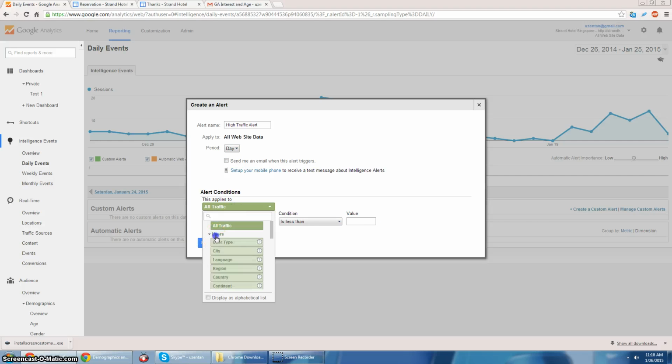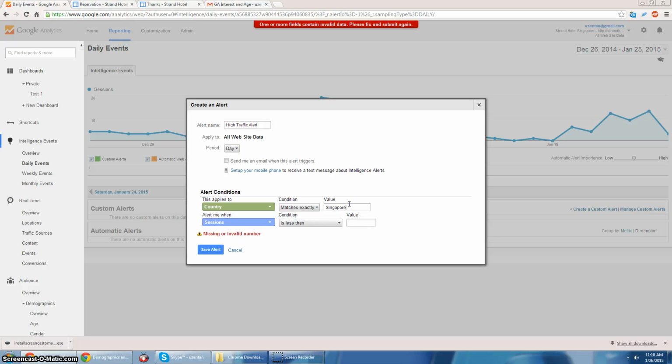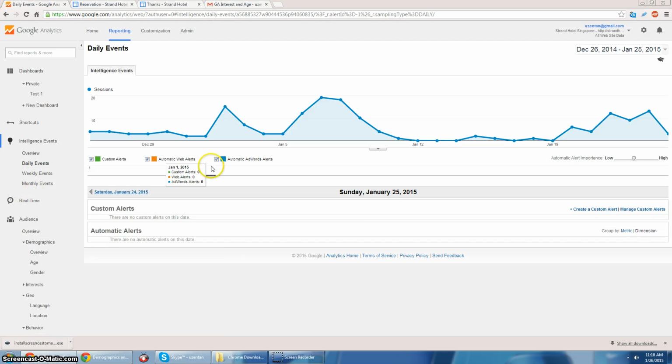For example, if I want the users to be only from Singapore, matches exactly, and we can type in Singapore right here. Sessions is less than, or in our case is greater than, for example, 100. We can just do this. If the criteria are met, then an email alert will be sent to the selected email. Moving on to real time.